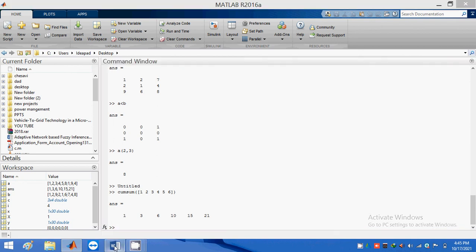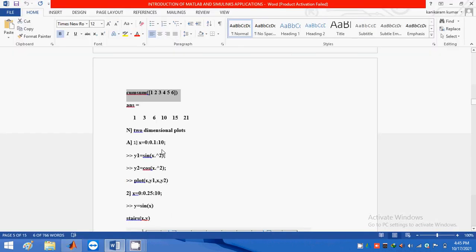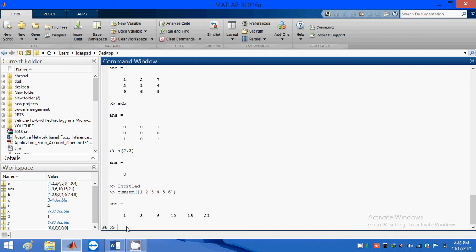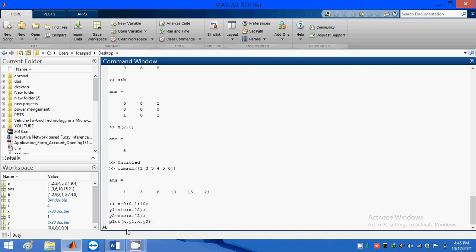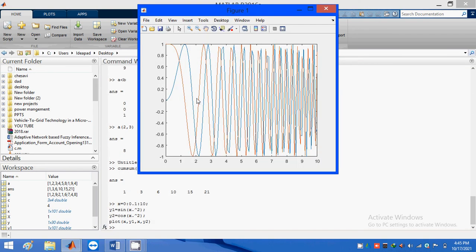Next I need to create two-dimensional plots. How are we going to do it? This is the command for the two-dimensional diagram. I will show you. You can run these commands in the command window, or else you need to create a script. For this I don't require any new script, so I'm just typing this in the command window. So this is the way to create a two-dimensional plot.